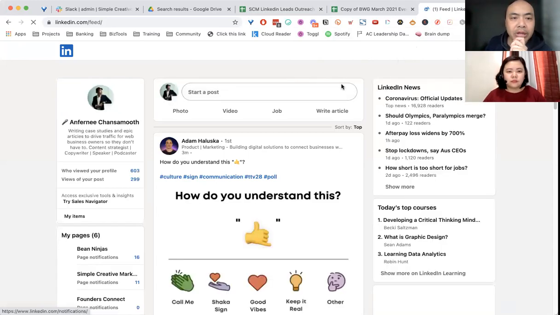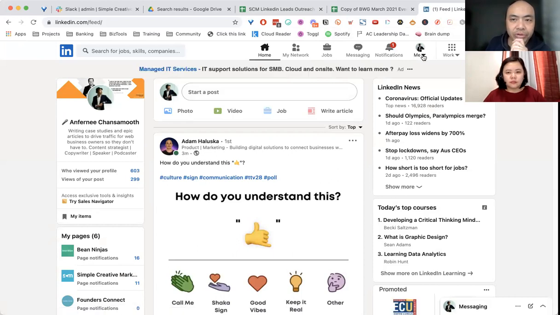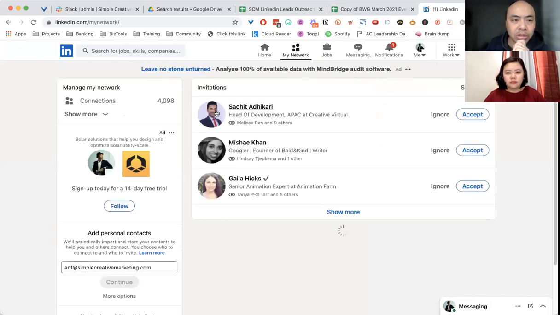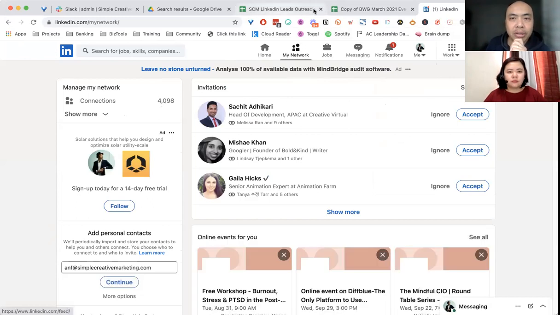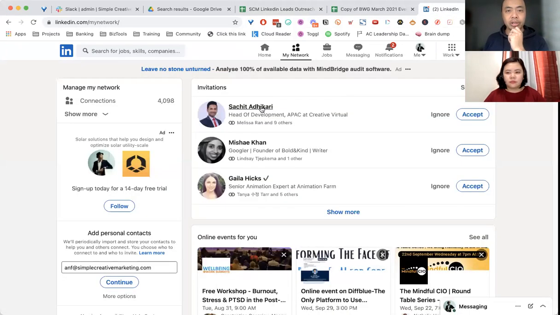And then here we can see, I think we view network. Okay, we see number of connections here. So it's 4098. So you can put that in there. So in here, the 23 August 2021, right? And then 4098. So did you see how I got to the number? Yes. My network and then connection.